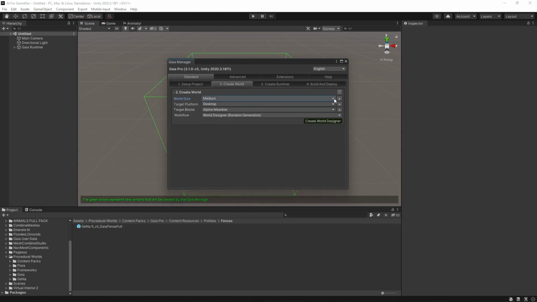The Gaia wizard allows you to choose the size of your world, the target environment for your world, the target biome for your world. A biome is a set of assets, textures, models, and so on that are procedurally applied into your world, and then the target workflow. You can either do 100% manual stamper or completely procedural with the world designer, and in our case what we'll do is we'll procedurally generate with world designer, then manually change with the stamper.